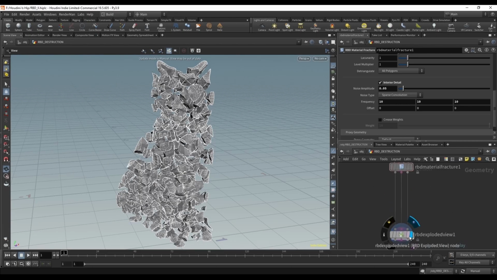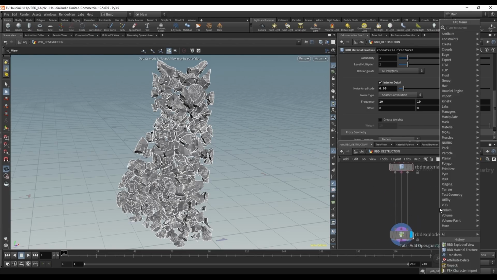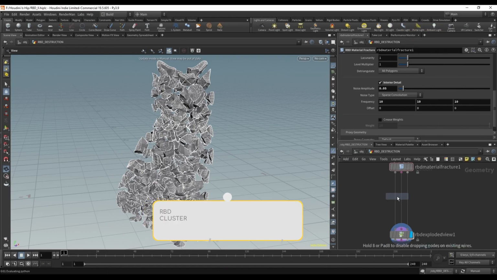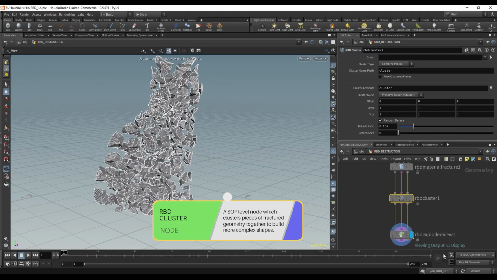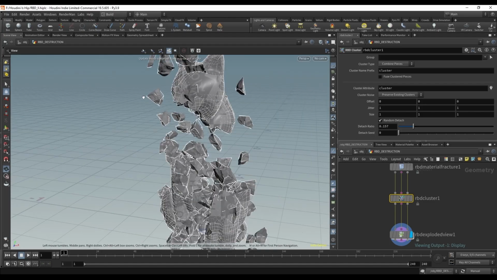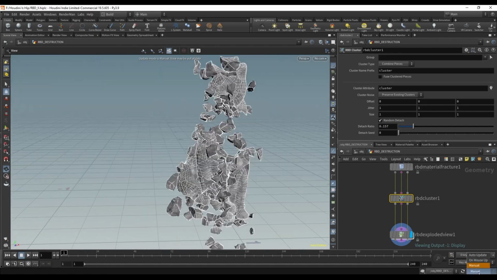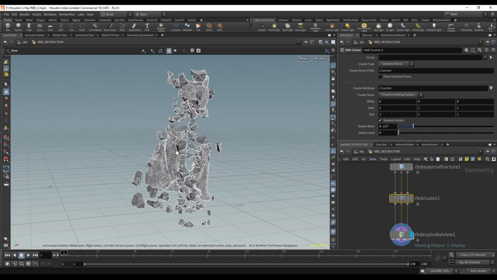To do that, we're going to go before our RBD exploded view, and we're going to use a cluster RBD cluster, like that. Plug it in over here. And remember, things aren't going to update the way that they usually do because we're using the manual update. So let's just go ahead and update it manually, and that's what we end up with, right?